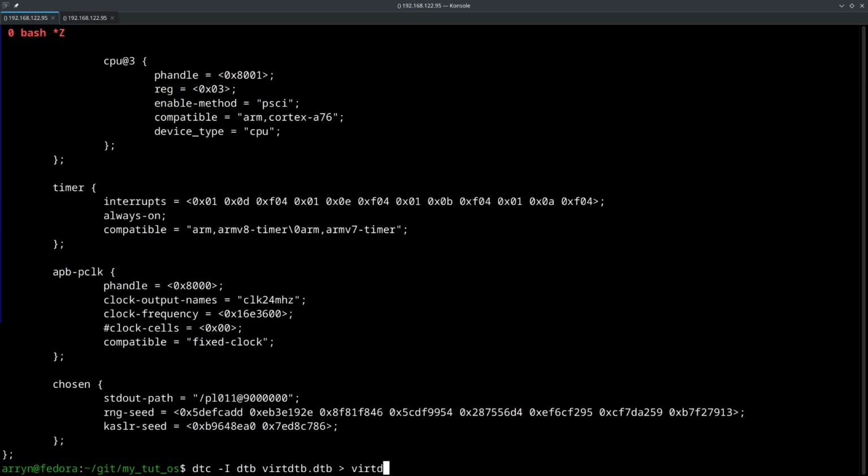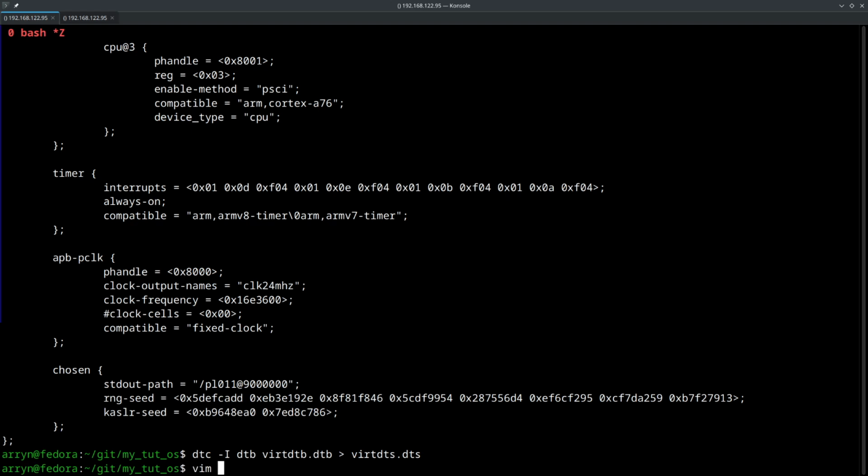So where is the DTS? And then we can have a look into the DTS. DTB is a device tree blob, which is the compiled form, the machine readable form of the specification. And DTS is the device tree source, which is the human readable form.